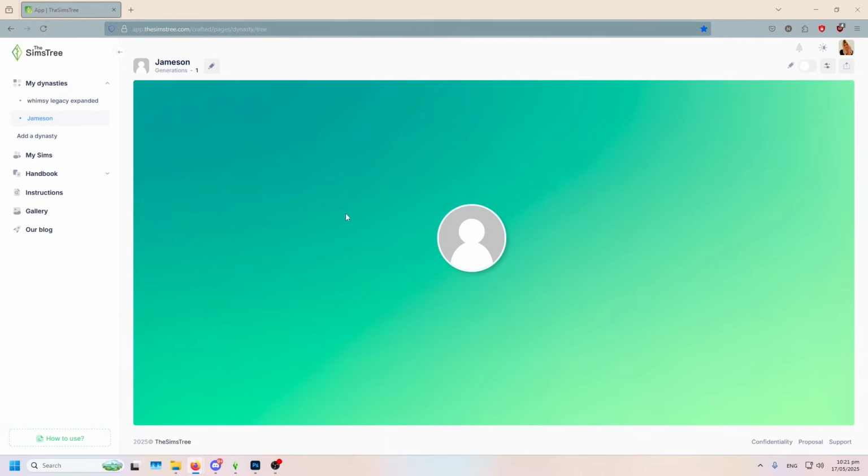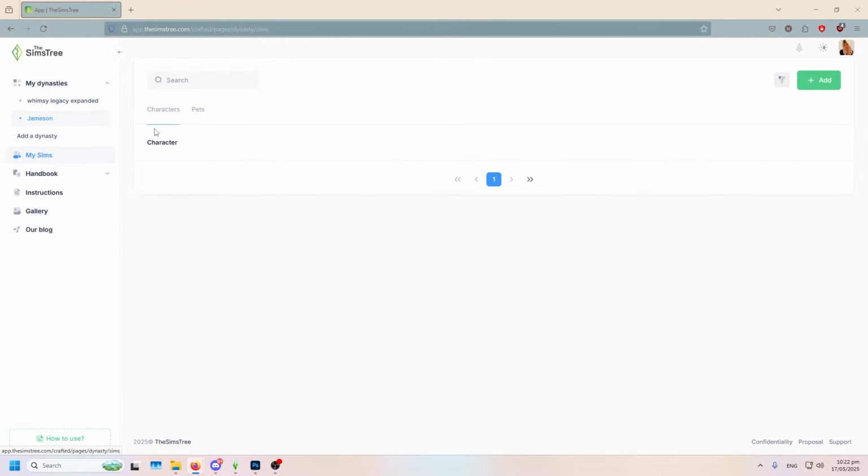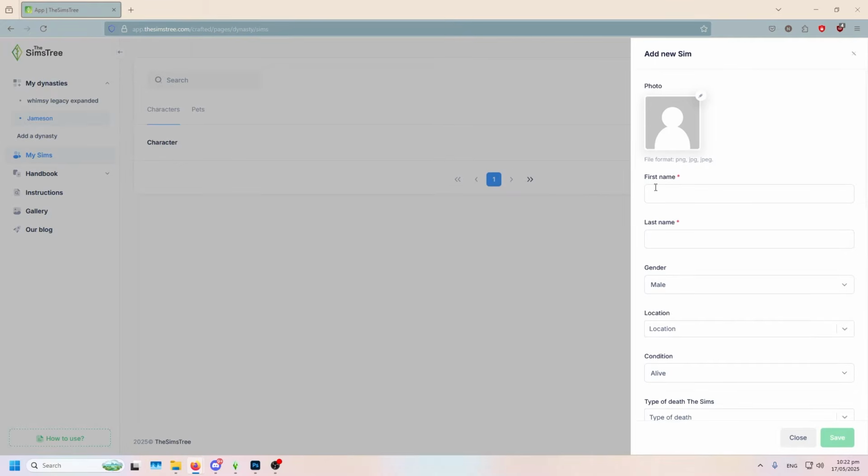So once you've got your dynasty all set up, you can go ahead and start creating your family tree. So basically how it works is you create Sims within the Sims tree, and then you can add them to the family tree. So if you go to the left here, you can click on the tab My Sims, and this will bring up where you can create your Sims. So let's go ahead and start adding a Sim.